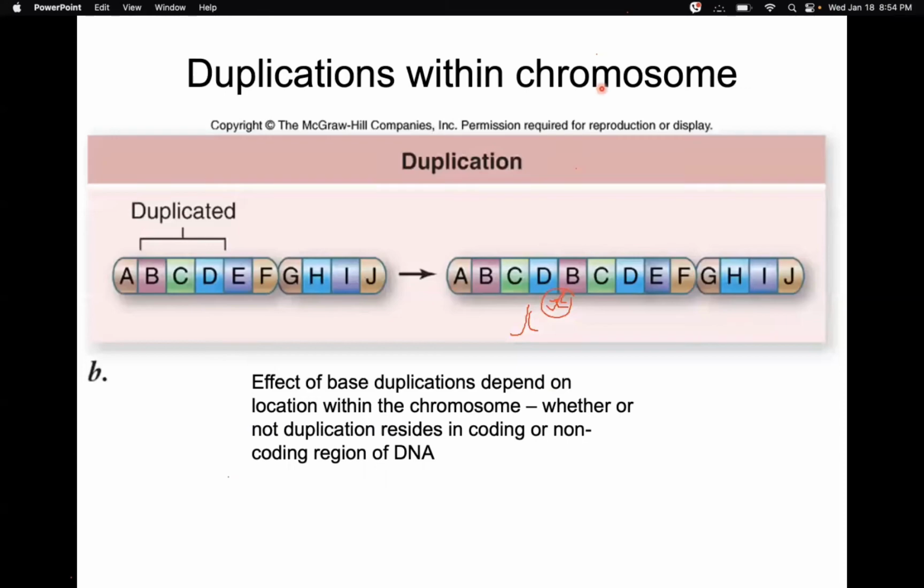So, duplications within the chromosome. Wait lang, naka-bother ako dito, burahin ko lang. Ayun. Okay, so going back, duplications within the chromosome is that if your chromosome is duplicated, the effect of a base duplication depends on the location within the chromosome, whether or not duplication resides in coding or non-coding region of the DNA. So, kung napunta siya sa coding region, hindi sa stop codon, meron din po siyang mga repercussions, kagaya nito. Okay?